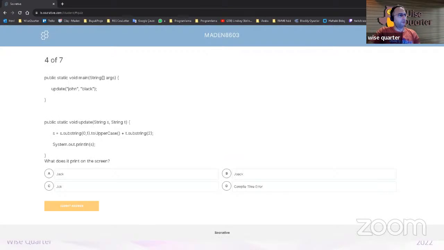What we have here, let me check it. What does it print on the screen? Okay. We have a main method. We have another method named update. And in the main method, we are calling that method. This method can accept two string variables. It seems like it has been created that way. So far, we do not have any problem. We are sending two string variables.